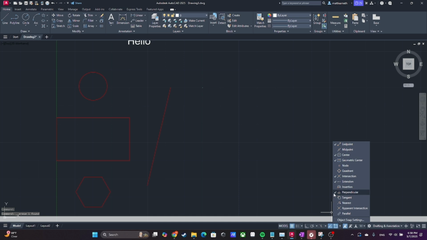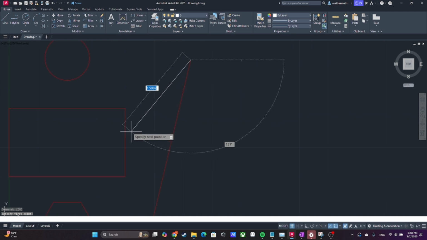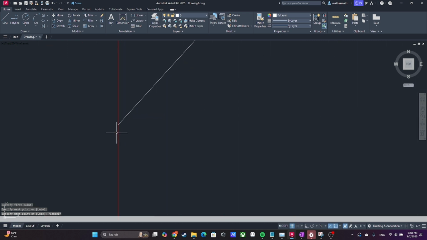Let's turn off tangent. We'll turn off perpendicular. Let's turn on nearest. Nearest will help you connect to any point on a line or object. So to show you, let's do a line here at the end, and it'll connect to any point here, not just the corners. Instead of just trying to make it reach the block and possibly missing, if you reach there, click, it will connect.